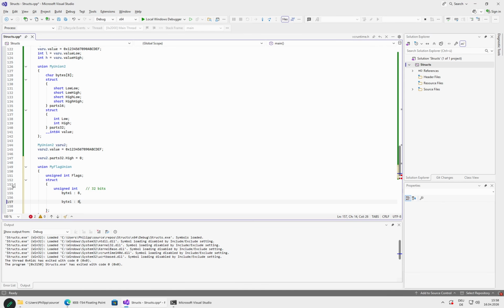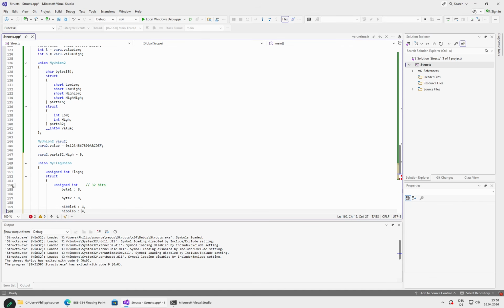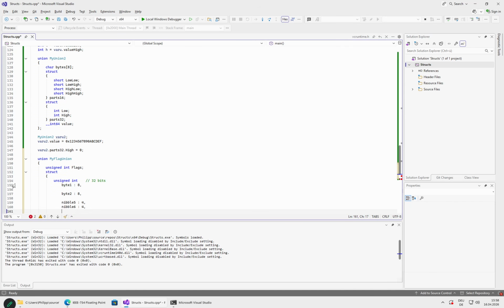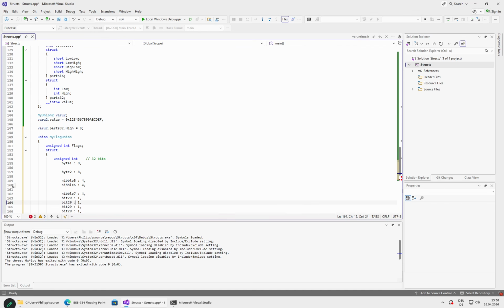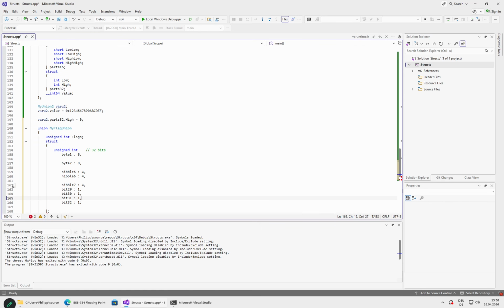So byte 1, byte 2, also 8-bit, then nibble 5, 4 bits, oops, nibble 6, also 4 bits, and then we have, let's go with nibble 7, 4 bits, and then go with individual bits, bit 29, 1, 2, 3, 4, 9, 13, 31, and 32. And of course at the end we want a semicolon.